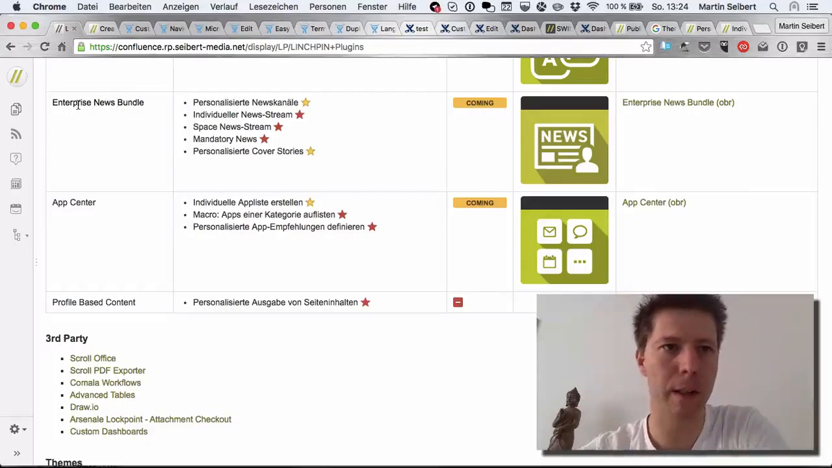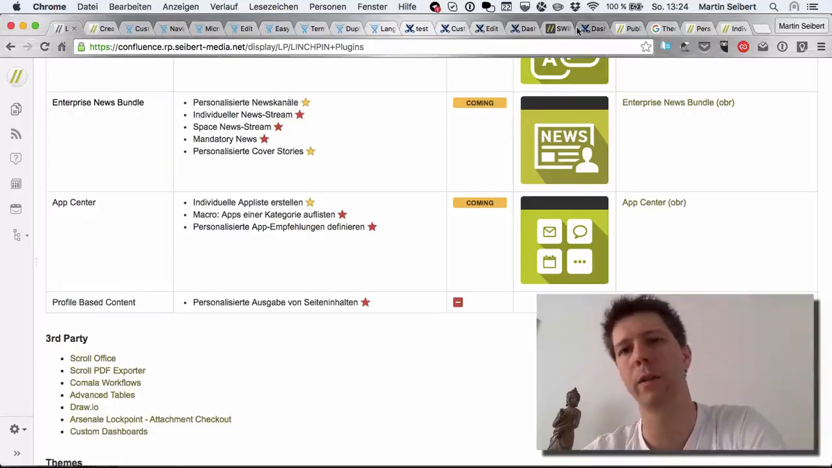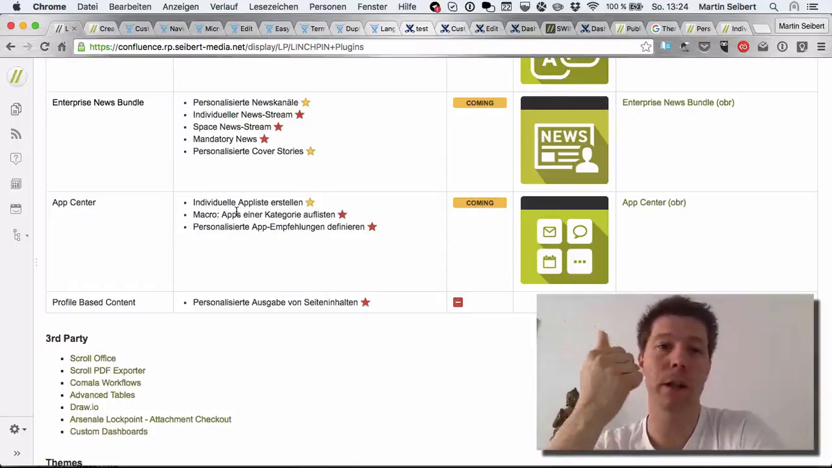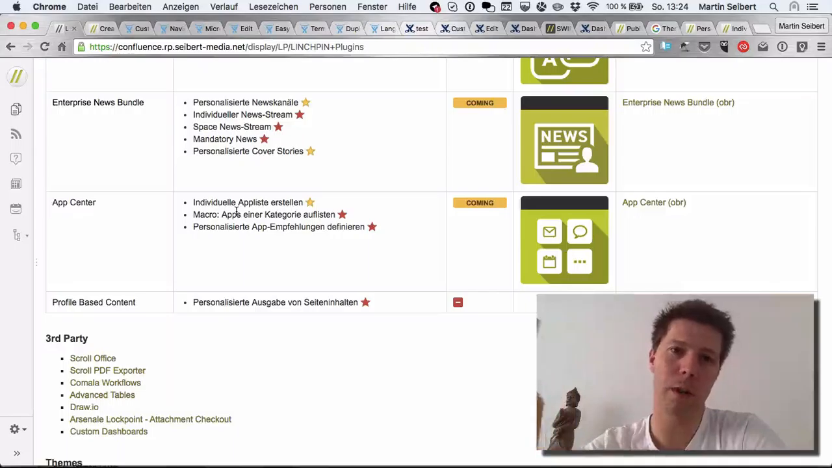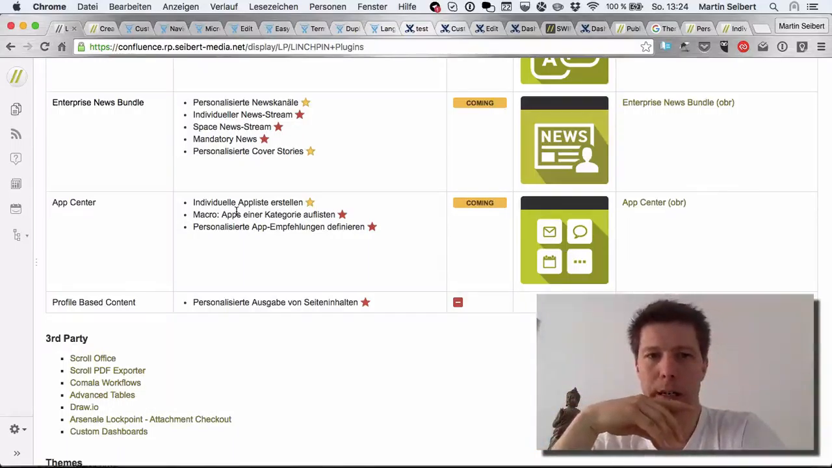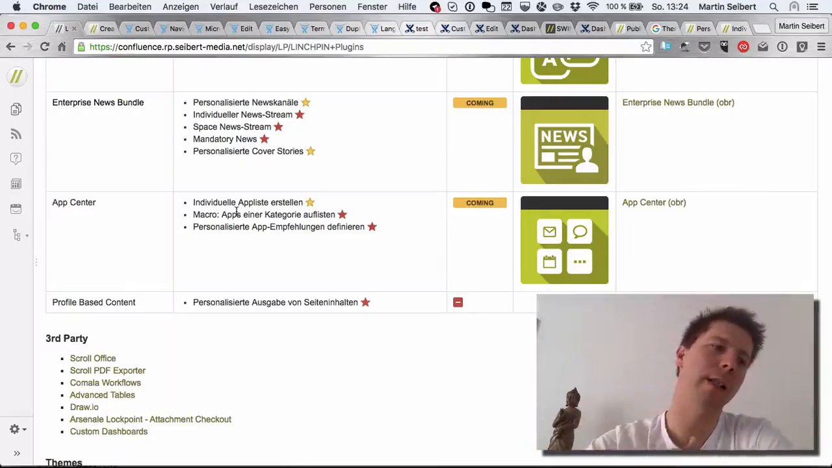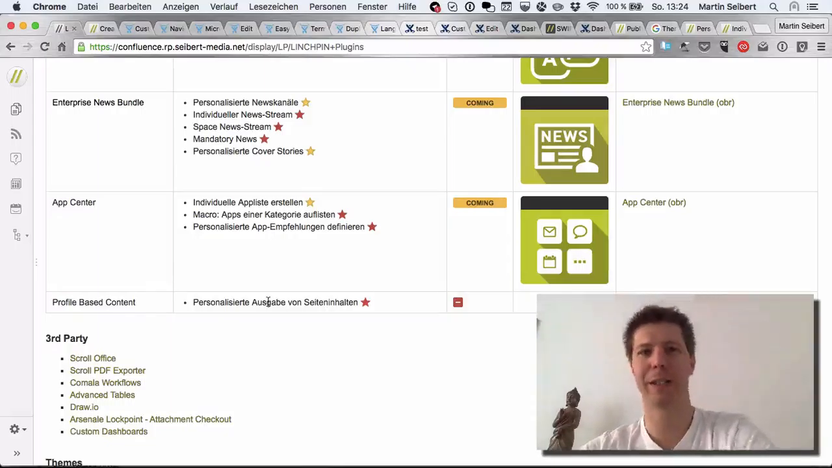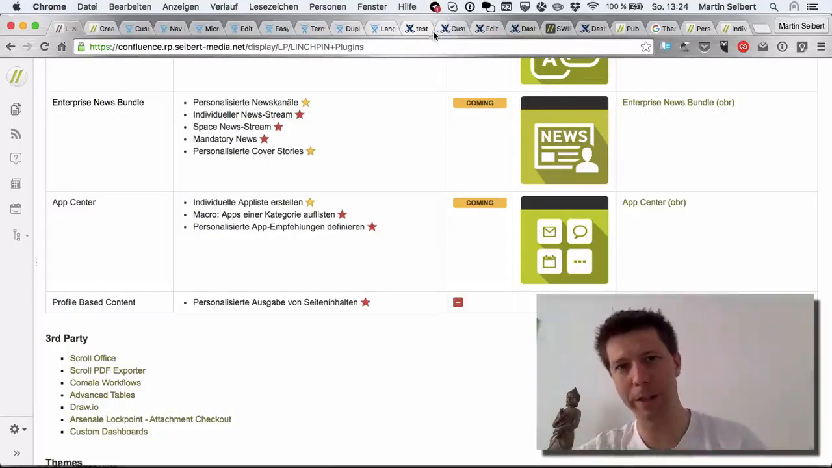I think that's it. That's the Enterprise News Bundle. This is coming to Marketplace right now. You'll have to create your own Swift instance to see that. The App Center I've shown already. So you have your individual list of apps. You have a macro where you can list all the categories. You can have personalized suggestions for apps, and you can even have forced apps, where you force apps into the list of users. Profile-based content is the most complex plugin in the list.